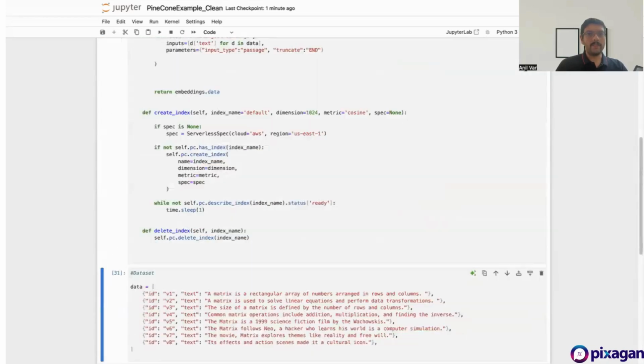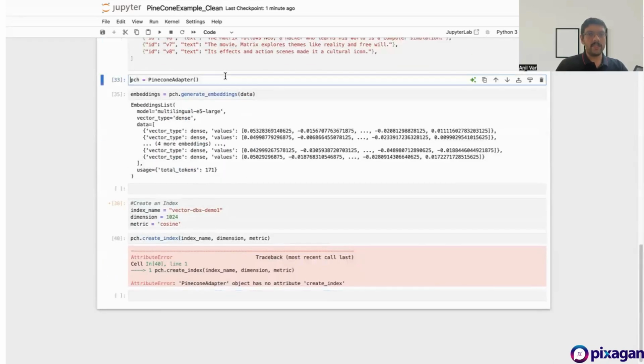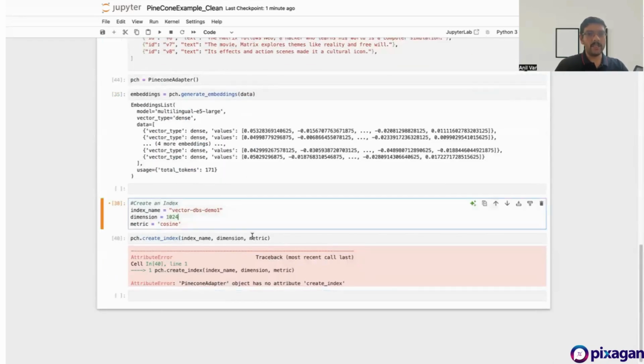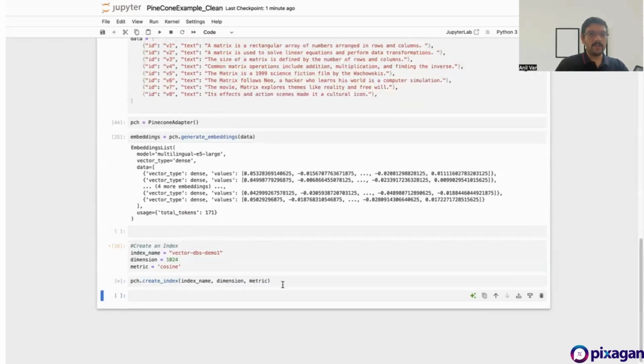Again, I have to rerun the adapter, so it has the create index. I'm not running the embeddings again. I'm just going to say create index, and it's going to keep trying till it can create the index. So you're going to have to wait for a second, hopefully, till it creates the index, and it has, right? So it's run successfully.